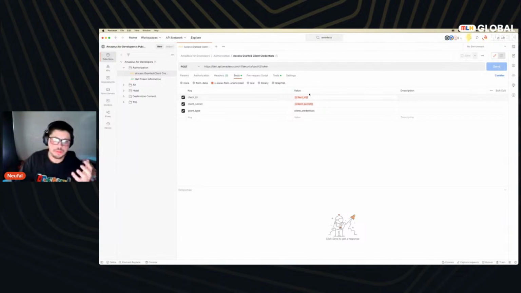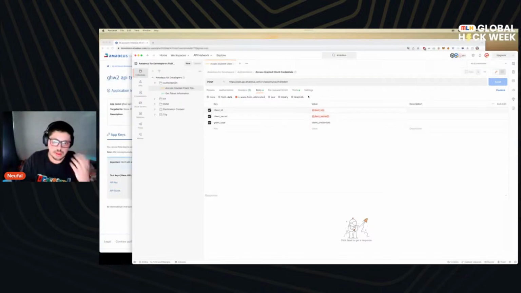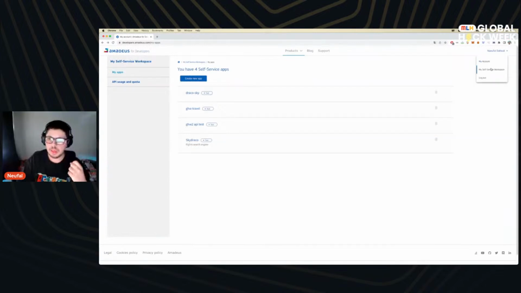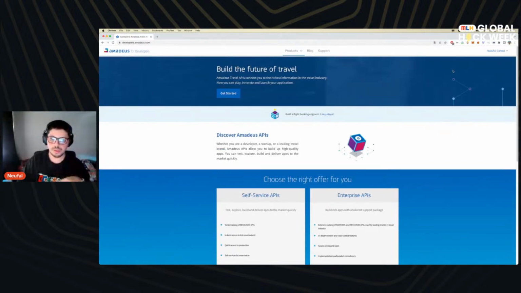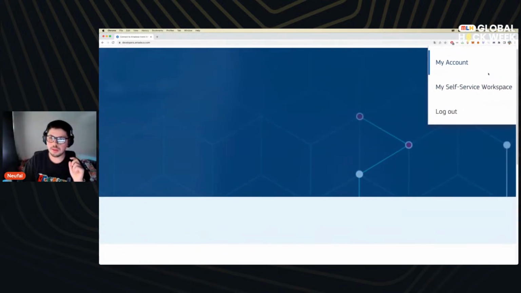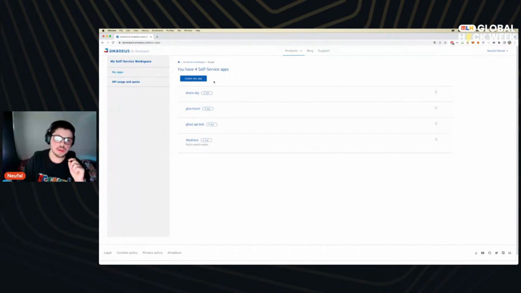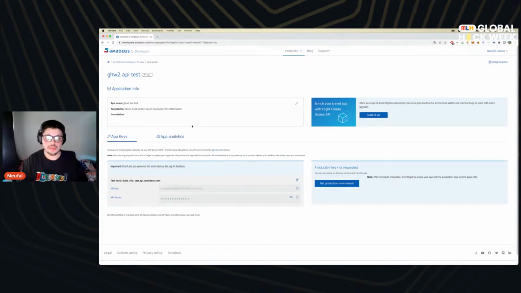And where do we find this client ID and client secret? In your page in Amadeus, when you register, let's say you just registered, you're on this page with your account, and you just go to My Self-Service Workspace here, and here you can create service apps. In this case, I created this one, Global Hack Week 2 API test. And when you click it, you can get the API key and the API secret.